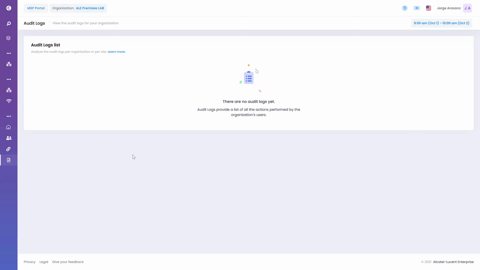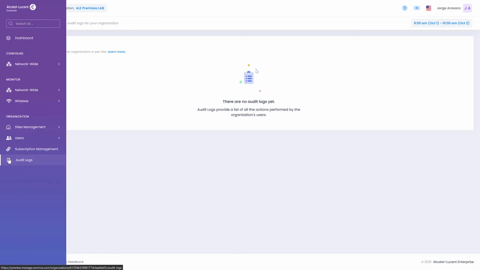Last, we have the audit logs. In this case, we don't have audits because it's a lab environment, and we usually wipe it out and start from scratch. So in this case, there is no audit log. But here, you may see all the things that are related with this tenant, that is, I would say, the organization.